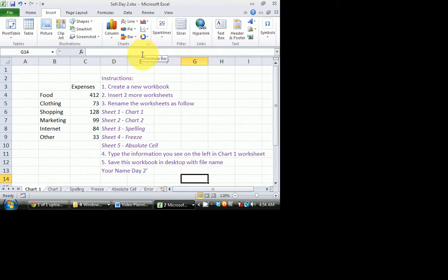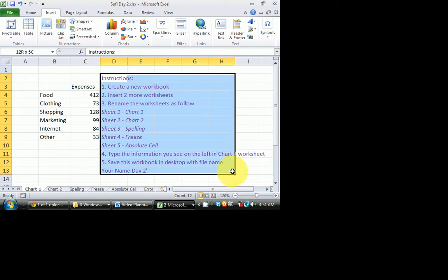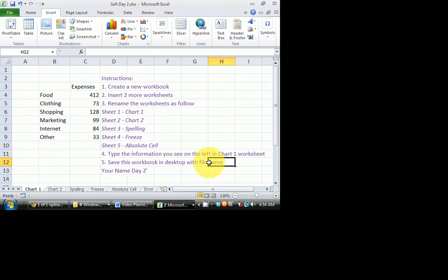Basically, I've created a new workbook and these are the set of instructions based on this particular workbook. You have to create a workbook first, insert 2 more worksheets, rename the worksheets as follows, type the information you see on the left, chart 1, and save this workbook on the desktop with the file name your name day 2. So this is what we call Sophie day 2. Today this video is going to focus on charts.